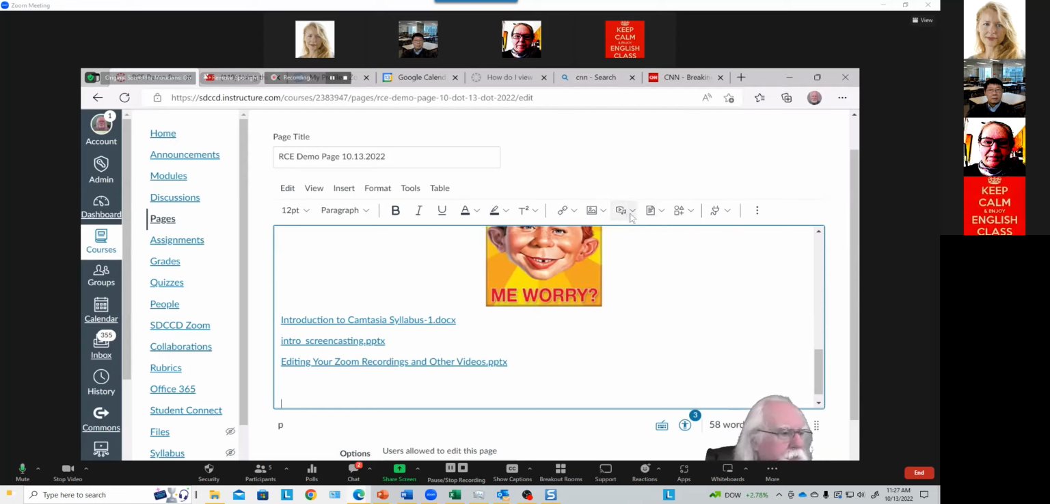And that's the one thing I'd say you might want to do with this media insertion tool here that I skipped over a little earlier. If I click the down caret next to that option in the Rich Content Editor, I have an option here to upload or record media.